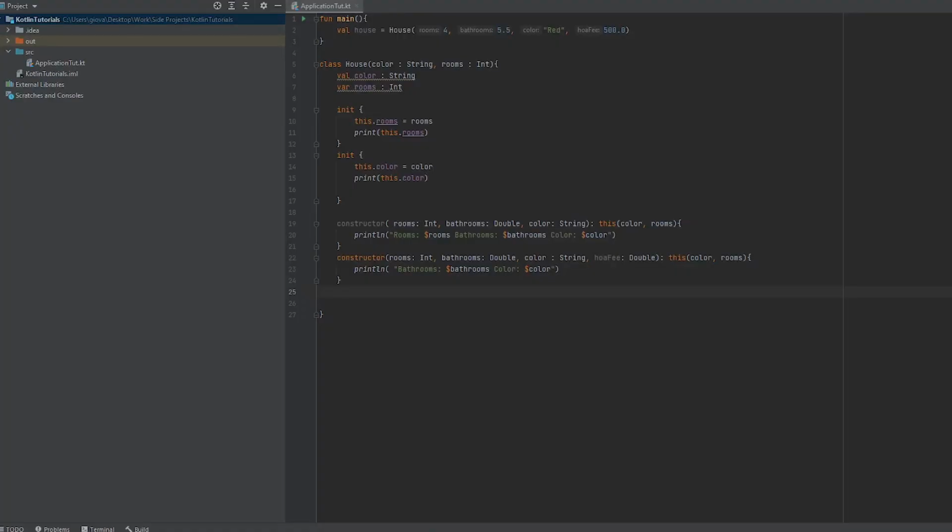Alright, so now let's start defining behavior for this house. To define a behavior, we can use a method. A method is simply a function that is associated to a class. So all methods are functions, but all functions are not methods. So let's take a look.